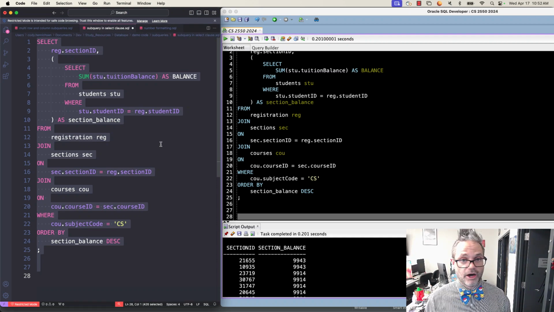I hope this is a helpful way you can see how you can use a subquery in the select clause and practice using subqueries a bit more. I hope this is helpful.